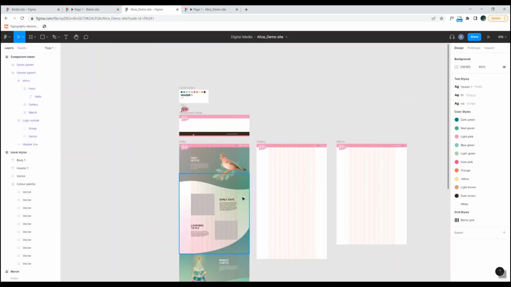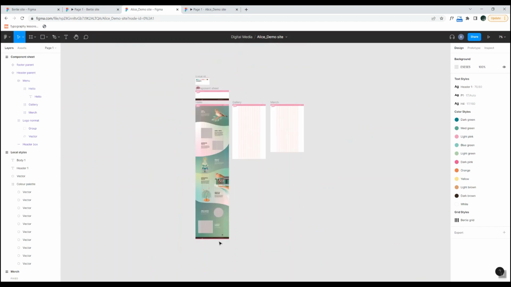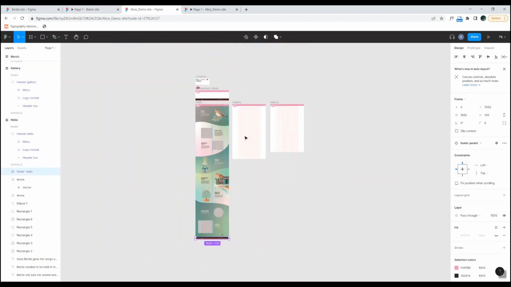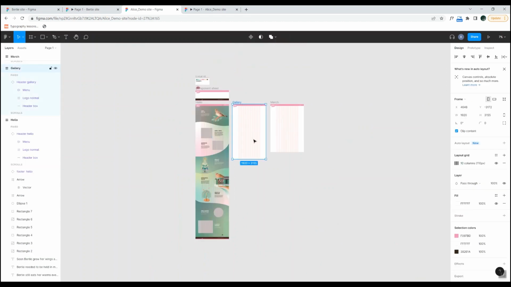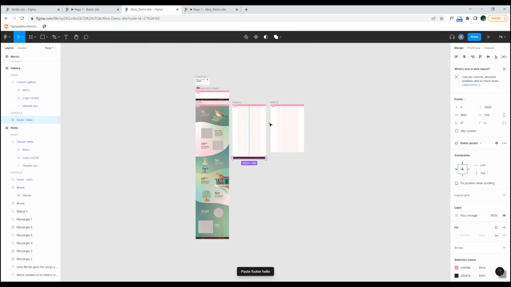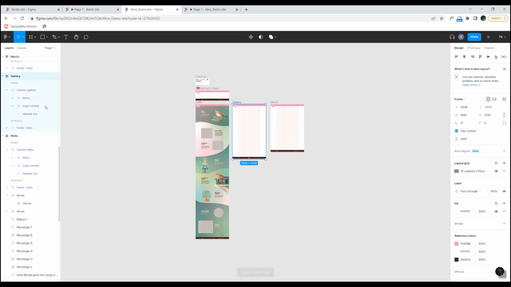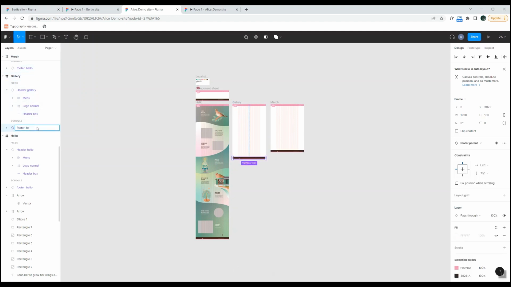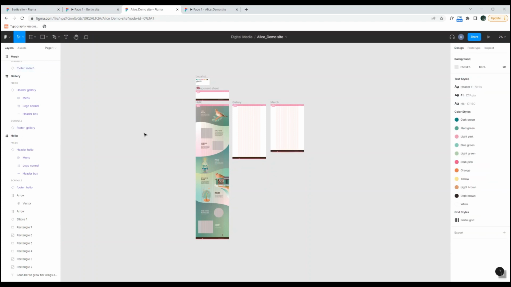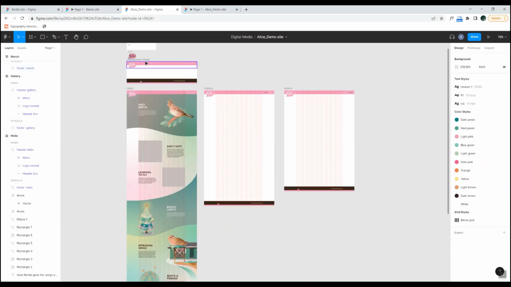So now I can duplicate my footer onto each of my pages, and just make sure that you rename them. Okay, so on our component sheet so far we've got our header and our footer, and in the next video I'm going to show you how to create the buttons which are going to be used on your merch page.